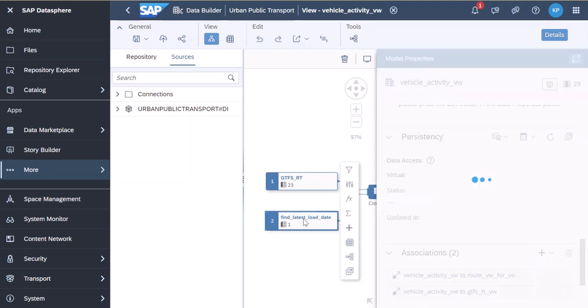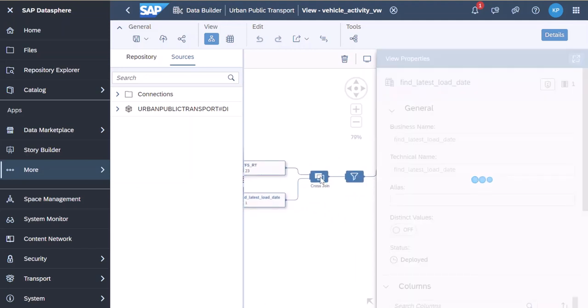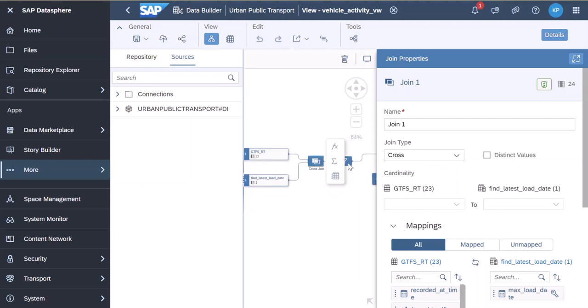Also, we have created an additional view, which finds out the latest date for the data ingestion, and this is something that we are going to combine together by using the cross join. For the cross join, there is no need for the cardinality or the mappings. We can just join the tables to collect them as they are.